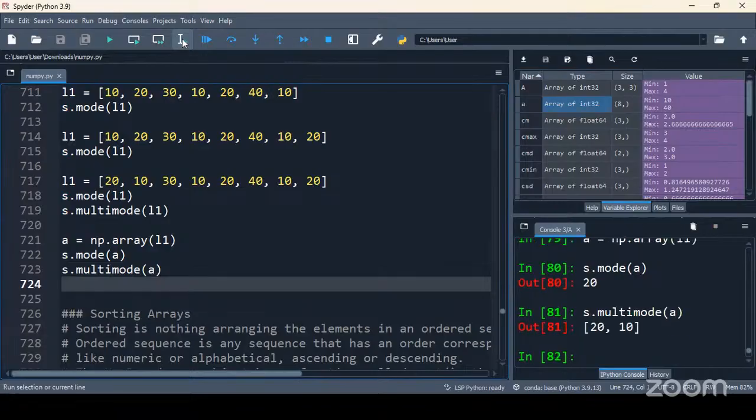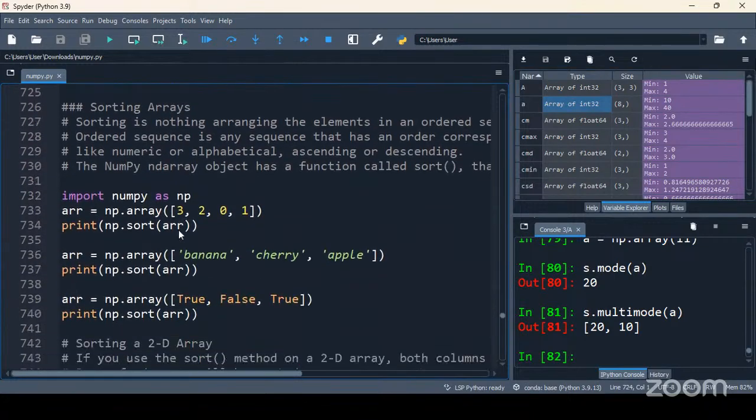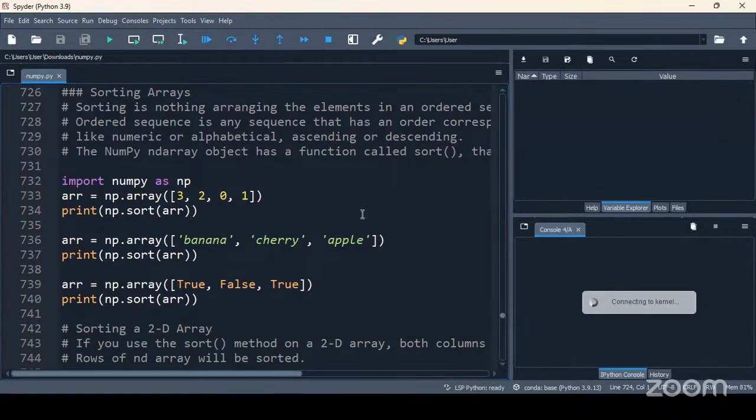What will be the output? Both 20 and 10. So the mode function that we have discussed is not available in the Numpy module. So we are using it from the statistics module. Like how we have imported Numpy, in the same way we have to import the statistics module as well. Clear? Alright. So this marks the end of statistical operations on n-dimensional array objects.